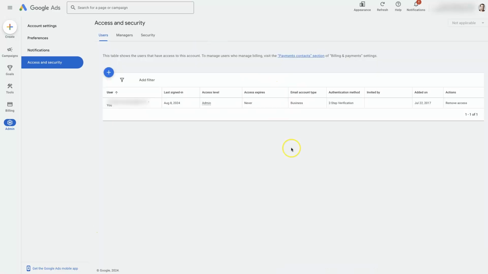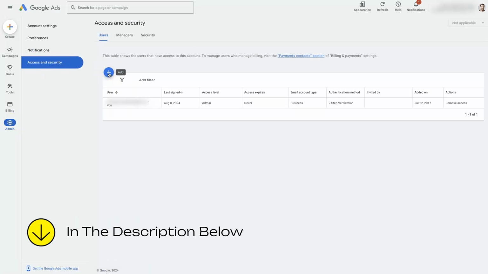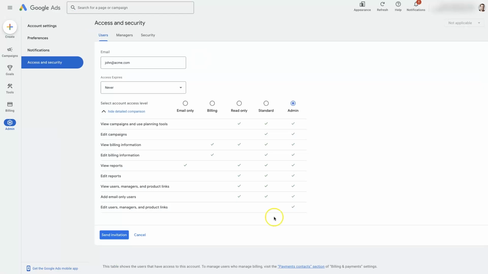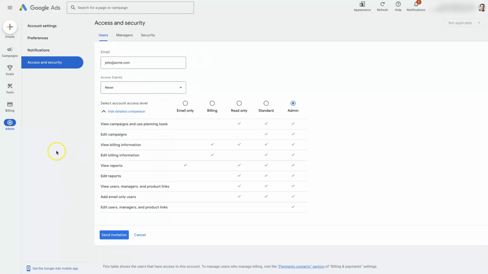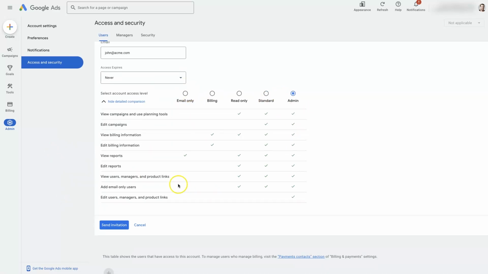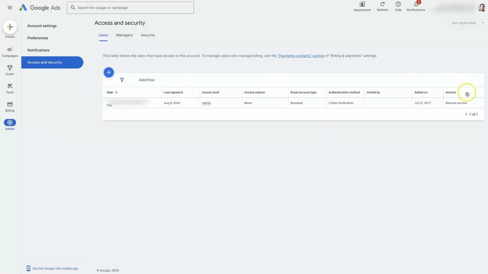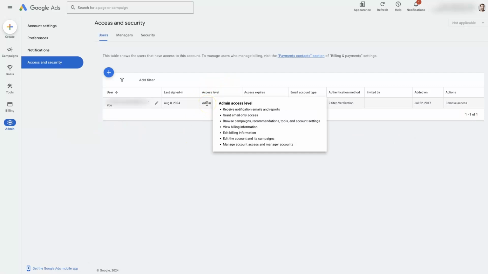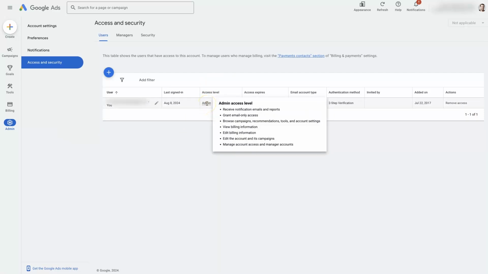To do this, initially, all we do is come over to admin, access and security, and then click this plus button, which will open up the window we were just looking at, where you can add in their email. You can set when the access expires if you want, give them the appropriate access role, and then send the invitation over. From here you'll be able to see everybody's access, what level they're at, whether they're admin, standard, and if you hover over this, it'll give you a breakdown of what they actually have access to, what they can do, in case you forget at any point in time.